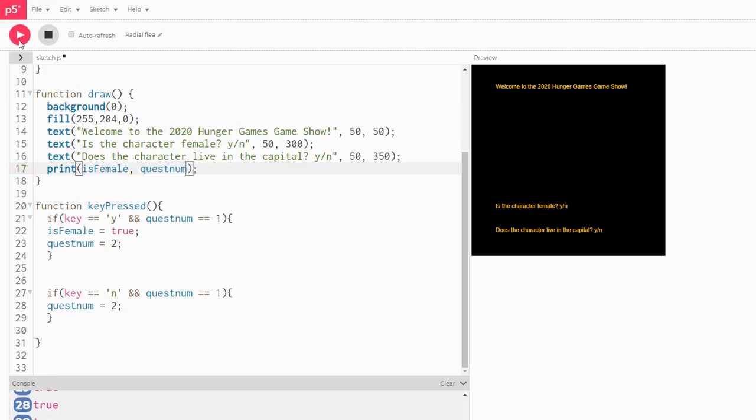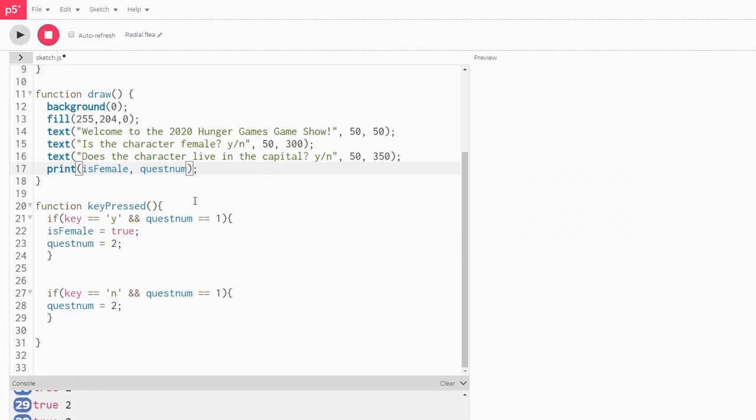Okay. Now I should see two things. Right as soon as I play it, you can see it's sitting at 1. Now if I hit no, our quest number should go to 2. It does, and it should stay as false. Good. Now if I play it, reset it, and hit yes, it's now saying true, and it's saying quest number 2. Perfect. That's what we want. So now we can go on to question 2.